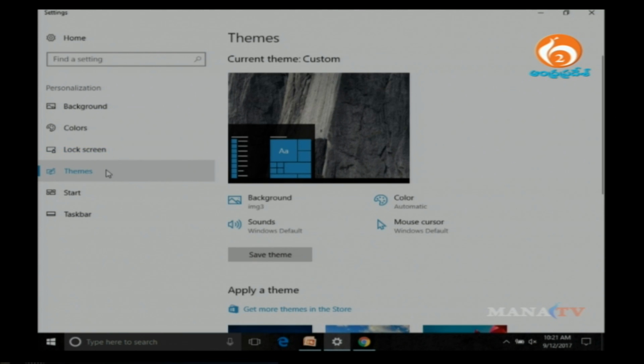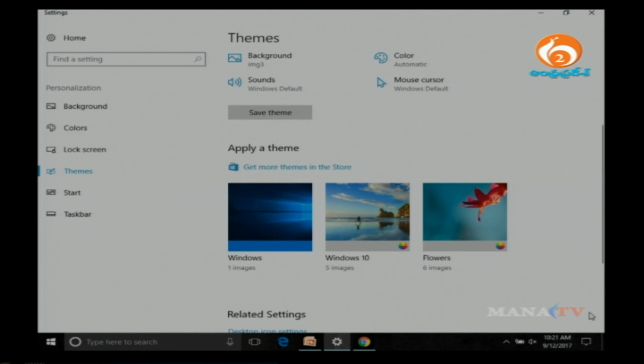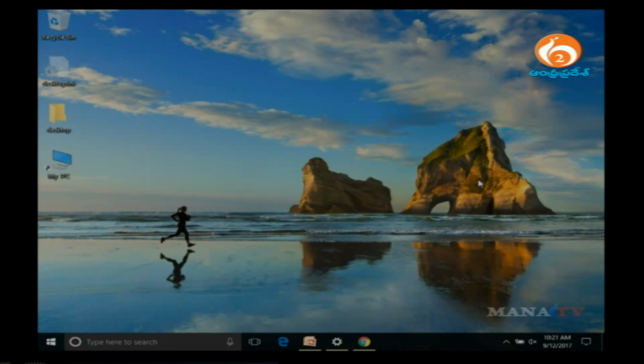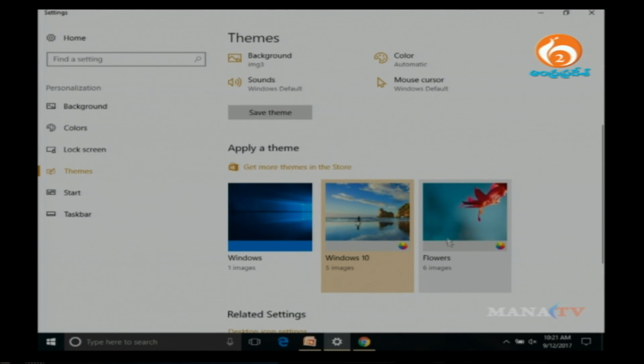And then we have themes, different kinds of themes that you can customize. You can see background, sounds, color, mouse cursor, and we have the themes which can be applied. The first one is the one we are actually using, Windows 10. If you click it, the entire theme is going to change. So this is a theme where your icon symbols have changed, your wallpaper has changed, your interface might also get changed, because this is an entire theme.